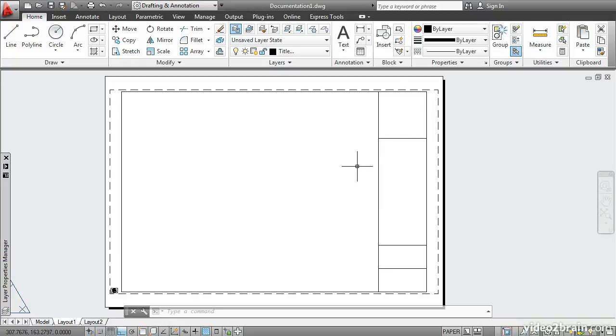So in this lesson, you learned how to use the page setup command to choose the plotter driver, paper size, and plot style table options. In addition, you drew a title block in the layout.